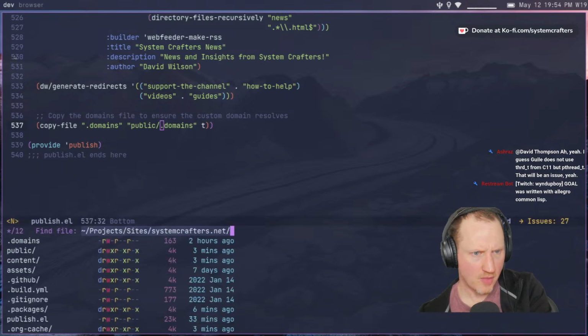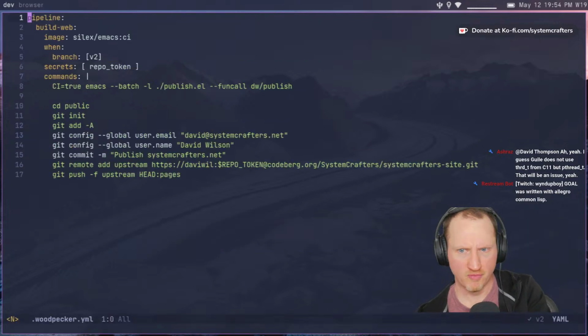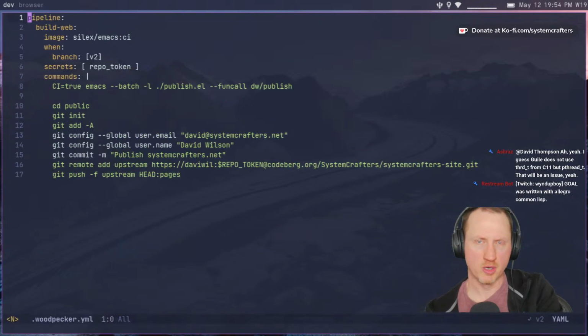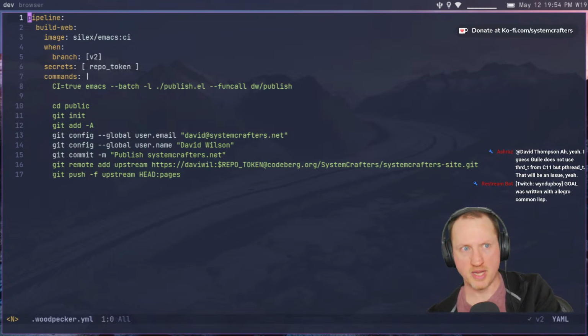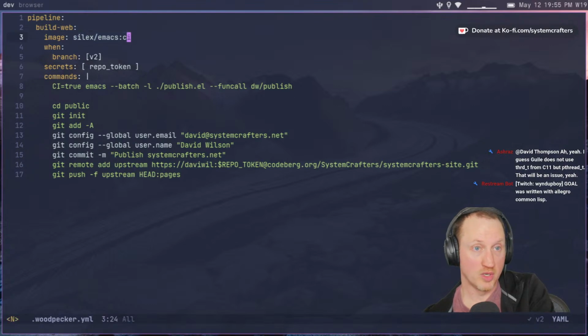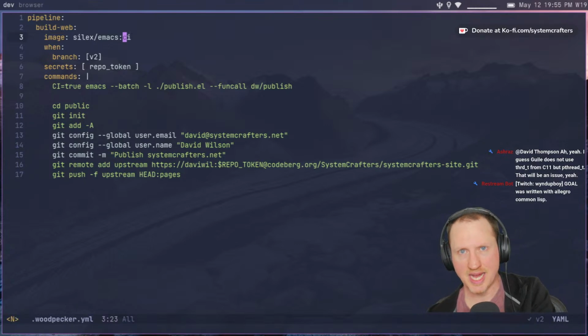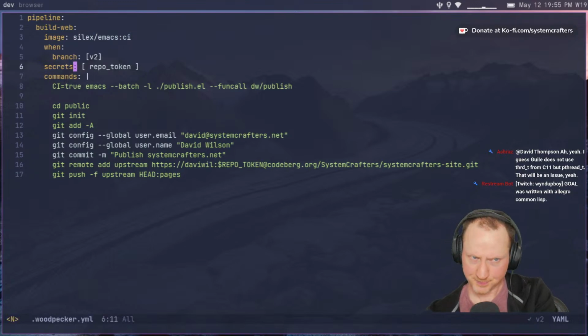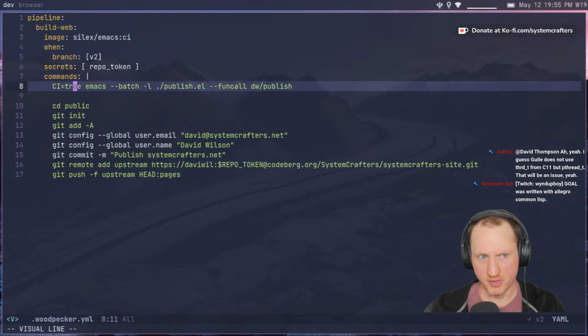Also, there is a CI platform for Codeberg called Woodpecker, which is based on Drone, if you've ever heard of Drone CI before. And this is all based on Docker containers. So in this pipeline, it's my build web pipeline, I'm using a Docker container image called Emacs, which someone has produced, which has all the latest builds of Emacs in it, or whatever version of Emacs you want. And there's this certain tag called CI, which adds some extra stuff for CI servers, basically. So I'm just using a special Docker image that has Emacs installed already. Then I just run my script as part of the command.